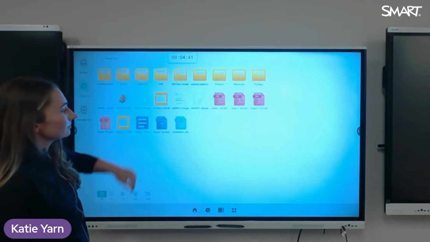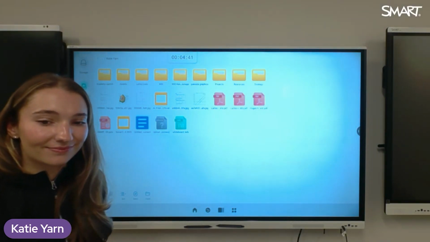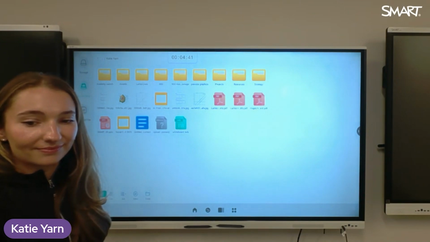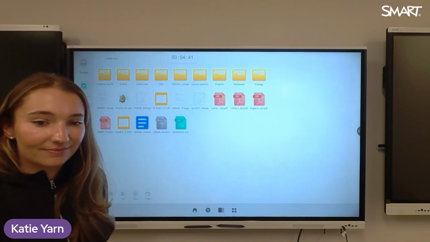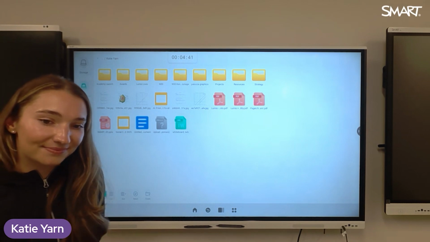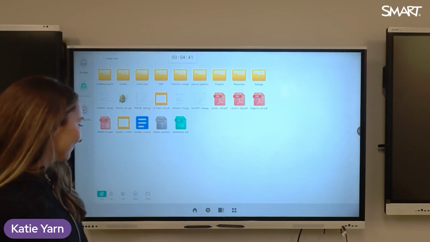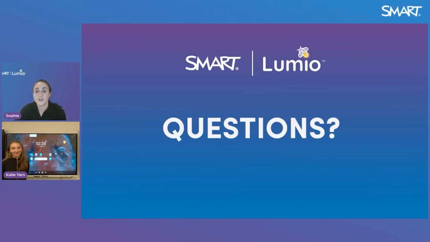So between split screen, which lets you present and compare side by side, and File Manager, which organizes and connects all your resources, you have powerful tools at your fingertips with the GX Plus. That brings us to the end of all the tools and features of the GX Plus I wanted to highlight today. I hope you found this informative and are ready to get started with your GX Plus.